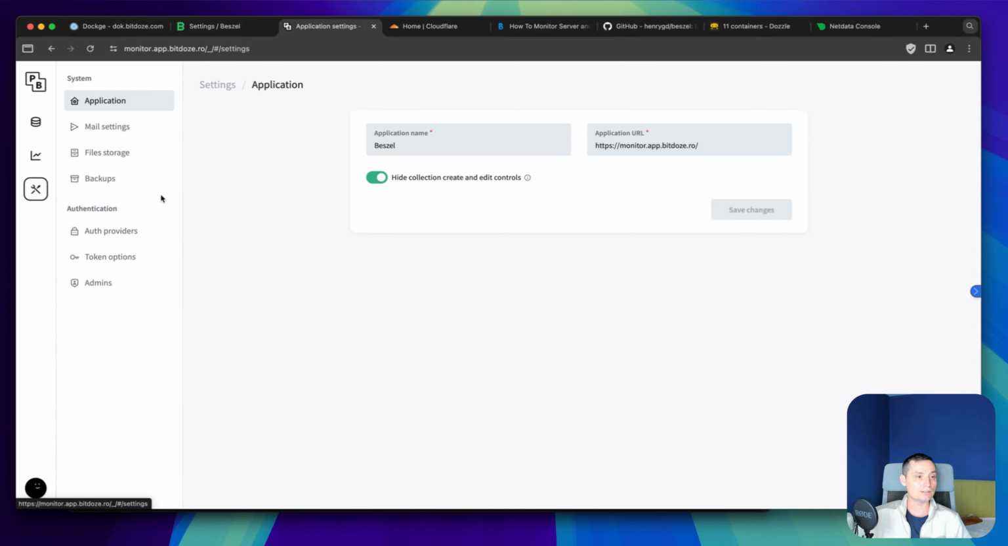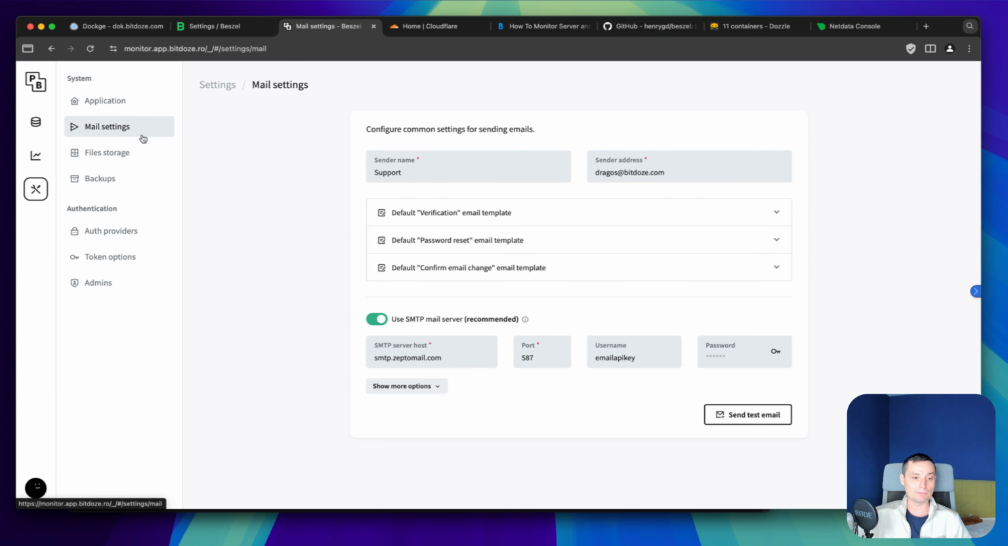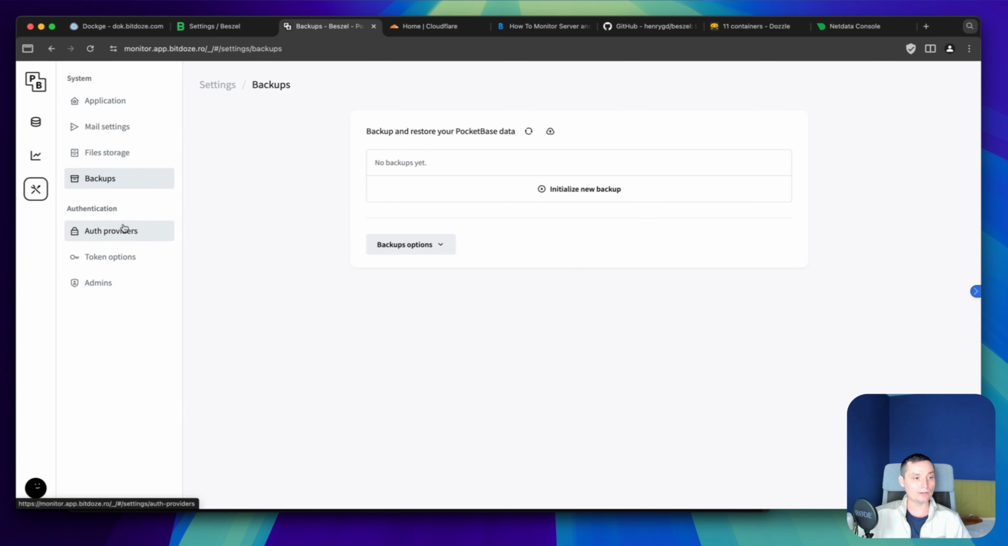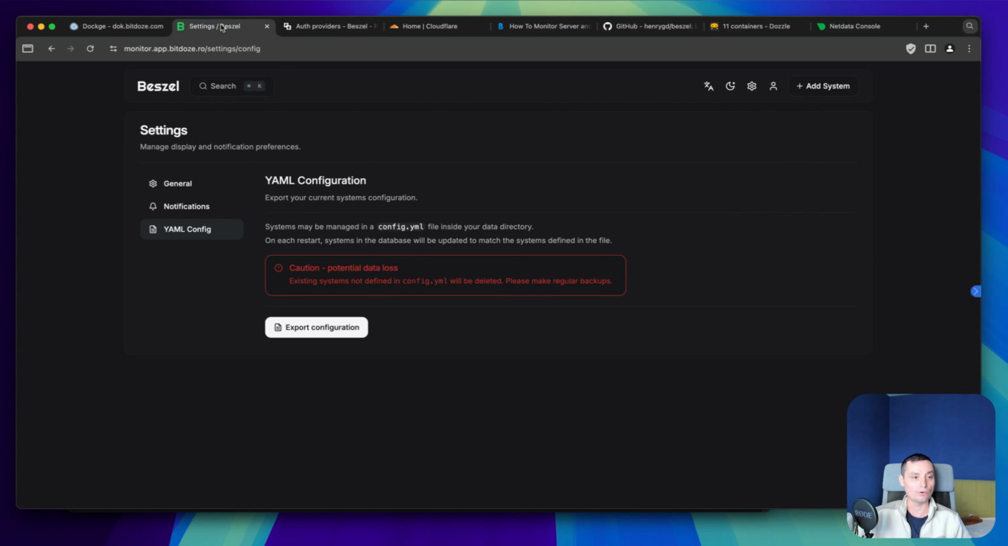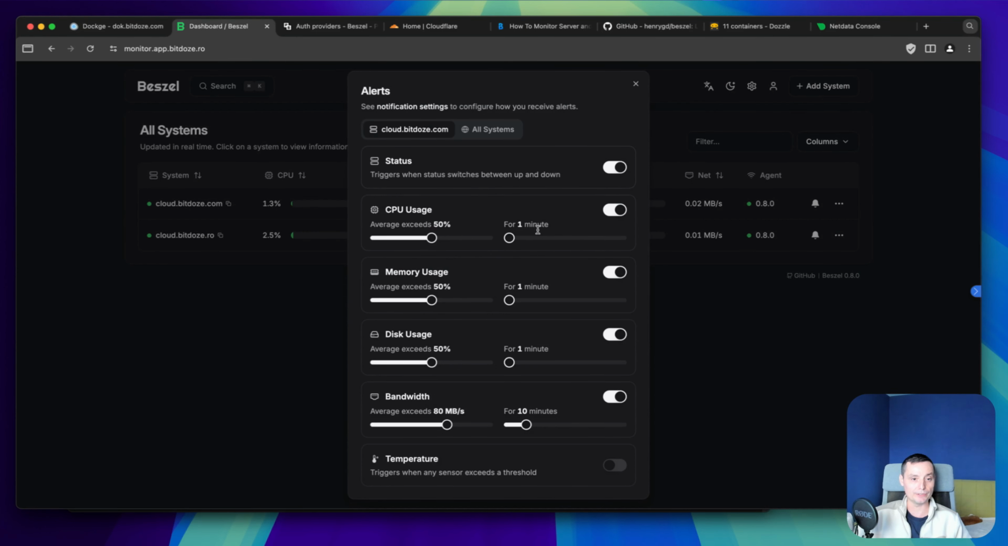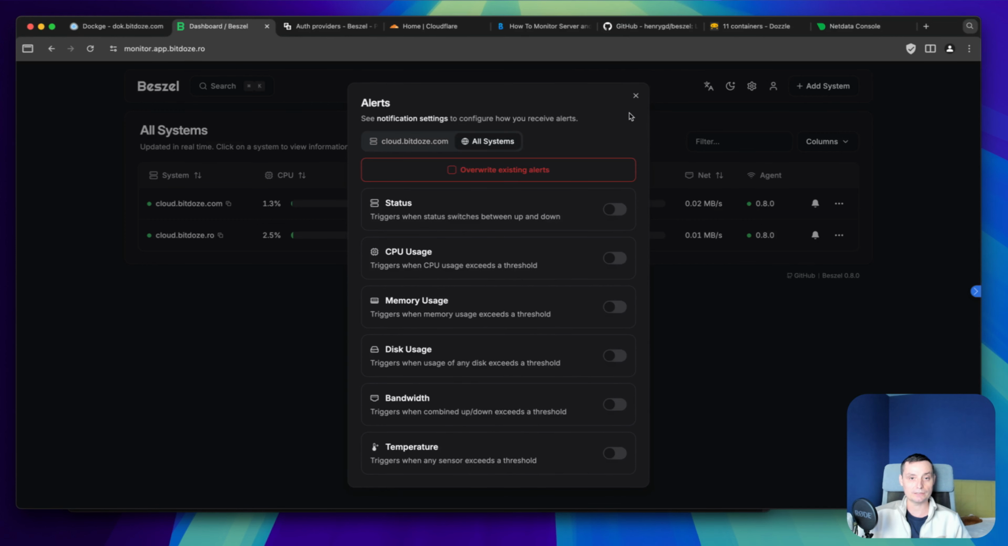You have the settings in here to configure an SMTP server, and the file storage in case you want to save these details to S3 storage. You can create backups. You have the authentication providers and so on. And in here, for instance, you have the option to create thresholds with alarms for everything and set the threshold for everything. You can monitor even the temperature of the sensors in case you have them. This is for all the systems.